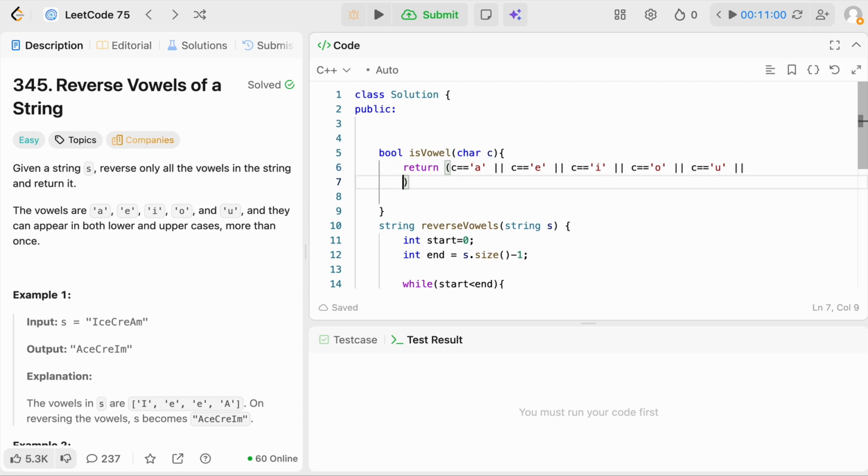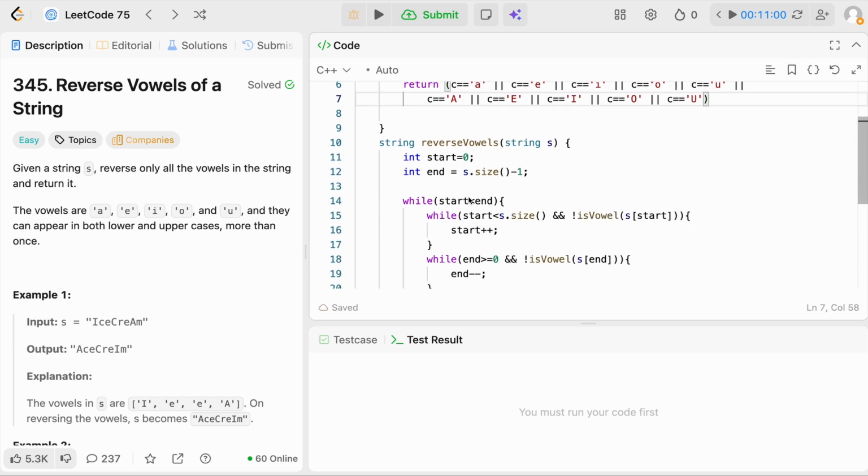So, or if my C is equal to capital A, C is equal to capital E, C is equal to capital I, and so on. Okay, yeah. So this function makes sure that isVowel is taken care of.